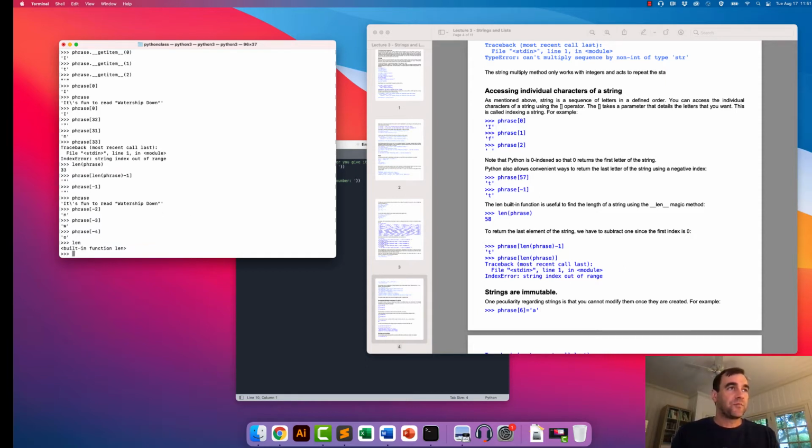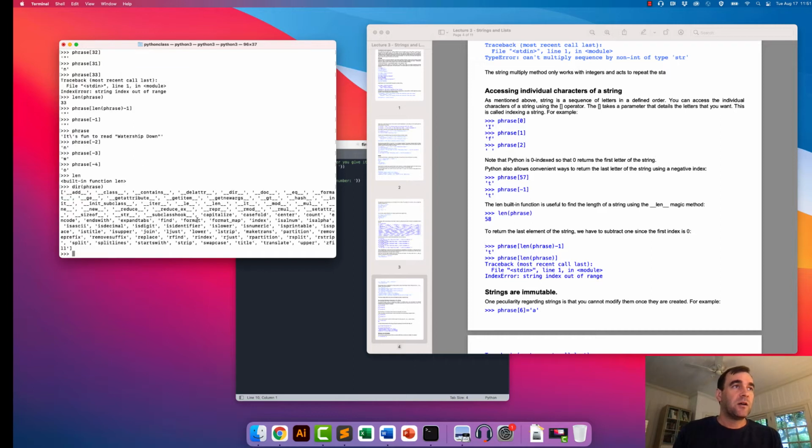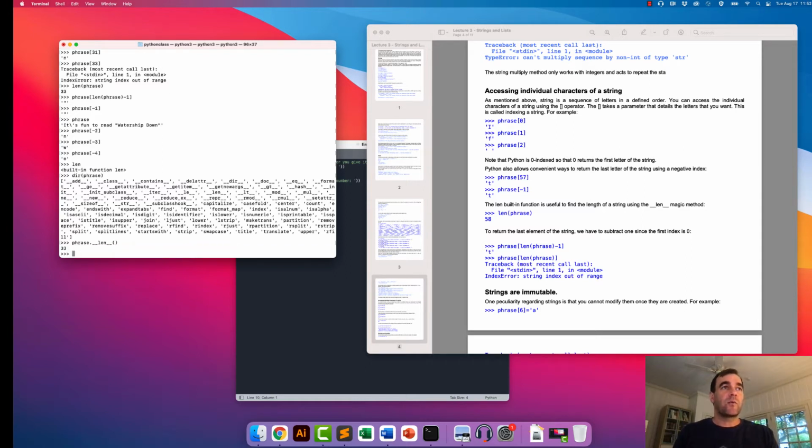Length. So how does length work? Kind of like a lot of different features as we've seen, it relies on magic methods. So you'll notice that one of the methods that is encoded in the string object is called length. And so you could also, for example, get the length that way.